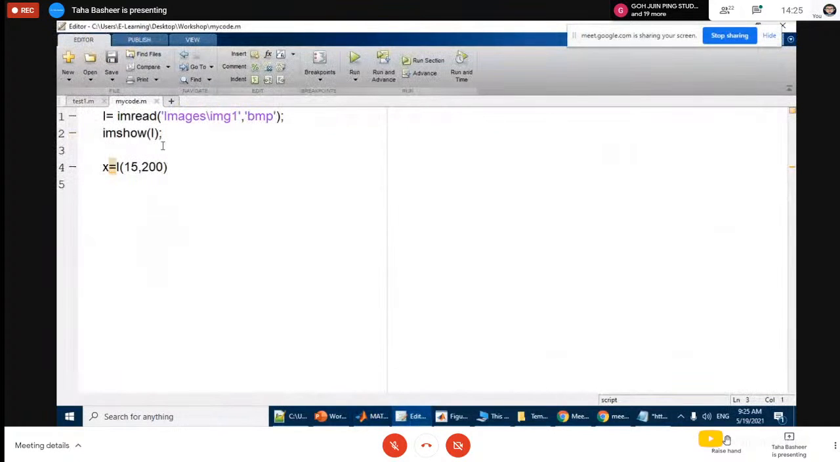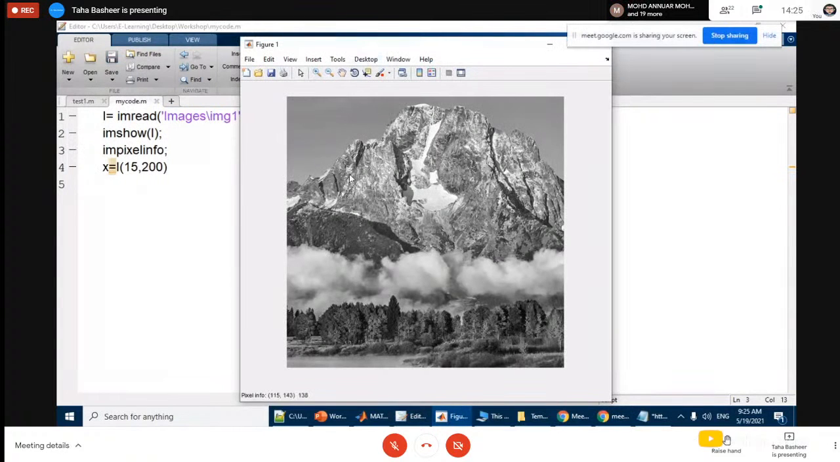We can use this command, impixelinfo, after imshow, so that when I run it, whenever I move the mouse to any place, I can see the pixel value, the intensity of the pixel. You can see the X and Y coordinates of that image. For example, this pixel is 123 by 20 and its intensity is 140.